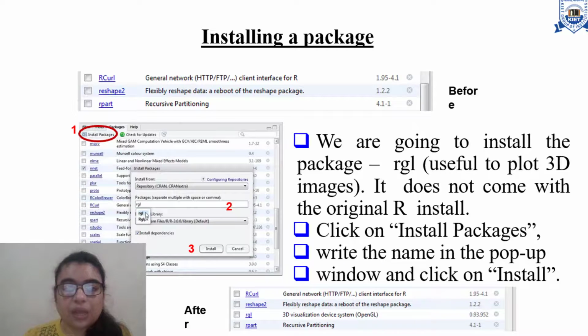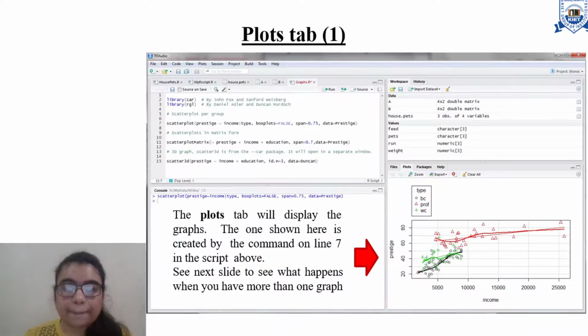Installing the package. Now here you can see how the installation of packages can be done. You have to click on Install Packages, write the name in the pop-up as was told in the previous slide, and then click on Install.